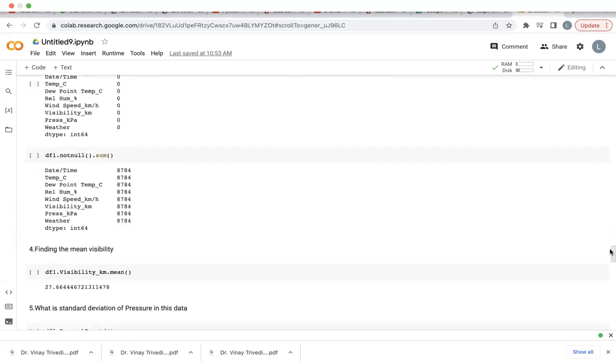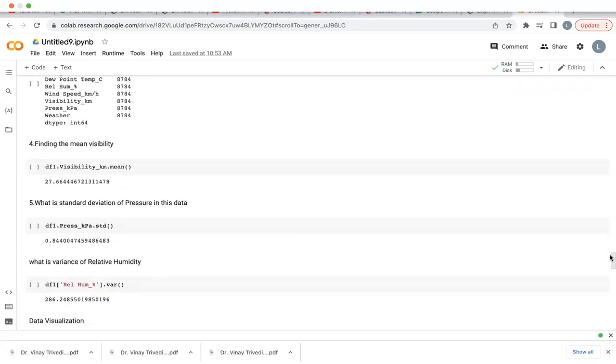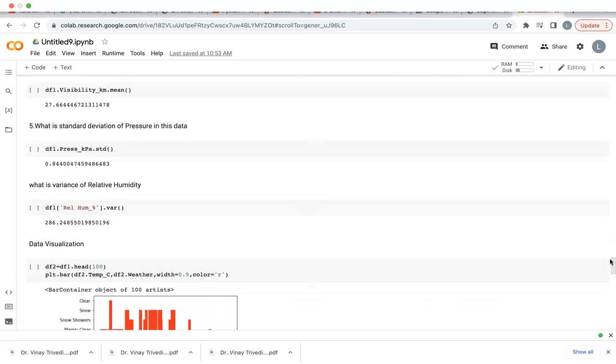Similarly, for not null values, since there is no null value, it will return all the not null values, which are 8,784 values. Next, we have found the mean visibility using the function dot mean, df1.visibility_kilometer.mean. Similarly, we have found the standard deviation using the function dot std. And then we have found the relative humidity variance.